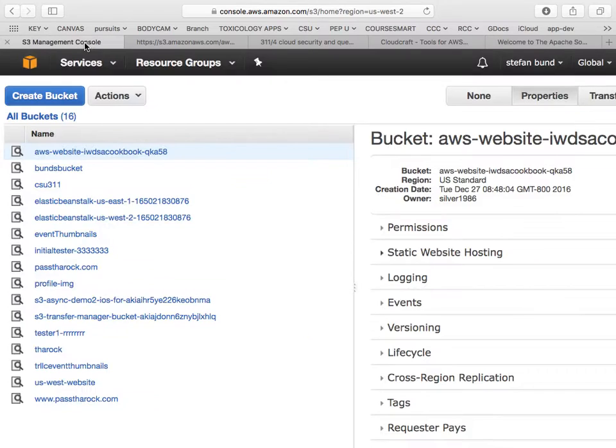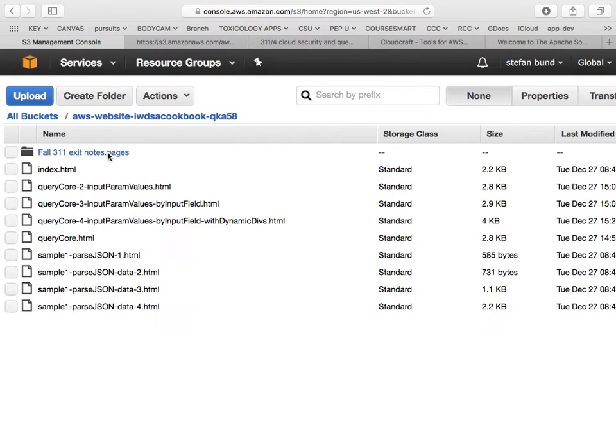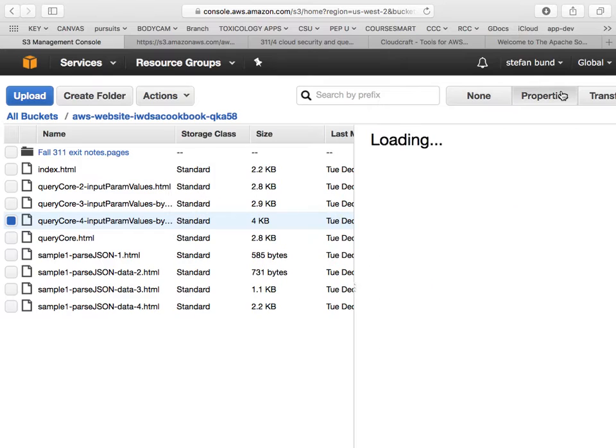So for us who are migrating over to S3, A, you don't have the Linux server to manage. B, you don't have the Apache server to manage. C, you have the same incredible HTTP traffic that is really what we want.